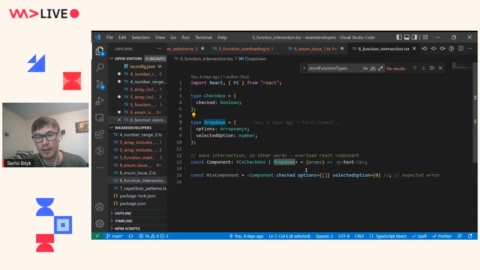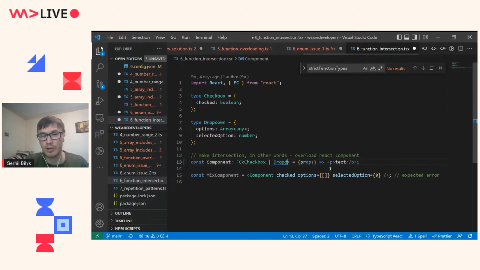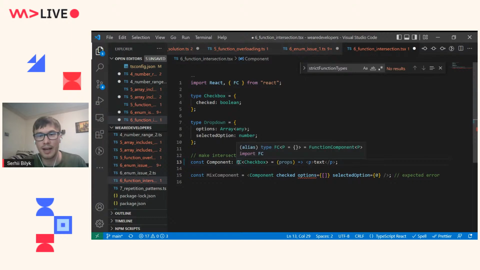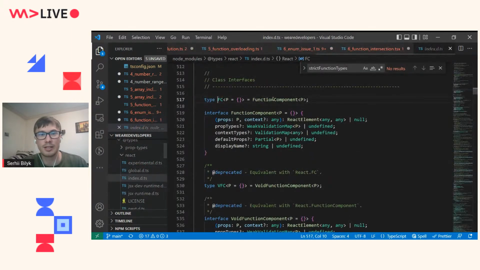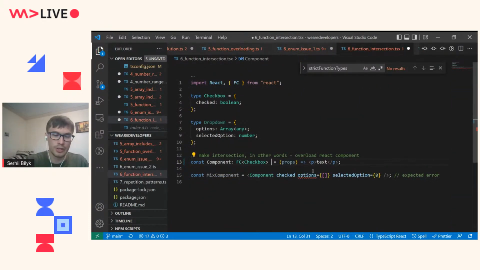How can I fix it? I can just create an intersection of FC types. Please keep in mind that the FC type is just a type of a function. FC type is nothing more than an interface. If you see this type of syntax in an interface, it means that it's just a function. So it is very easy to fix this problem. I can use checkbox and dropdown.